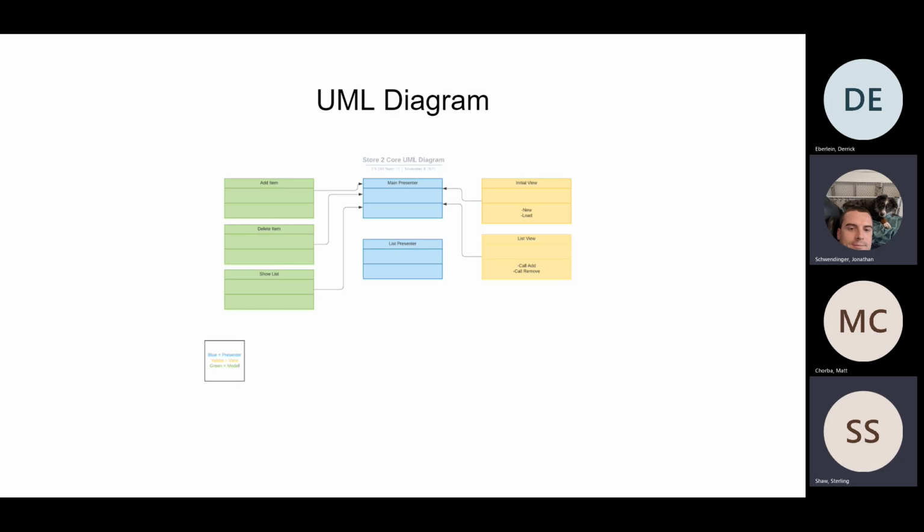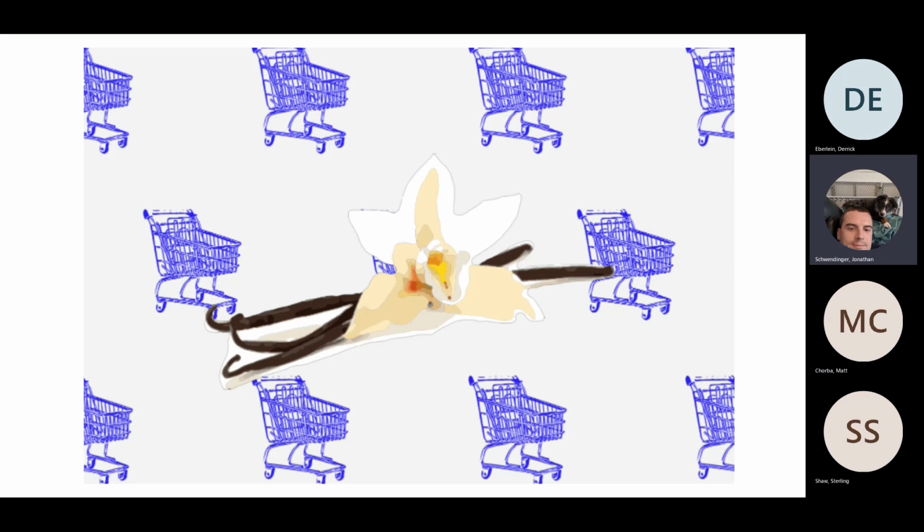As you can see from our UML diagram, we are using the model view presenter architectural pattern. We plan to use the main presenter to show the initial view when we first start the app. We'll have new and load buttons there that will interact with the things we've got on the left-hand side with the model. We have add and delete item and show list that we'll be able to use in the presenter. We can also use the list view to call add or remove functions for our app. And lastly, we'll have Matt talk about our visual identity for our app.